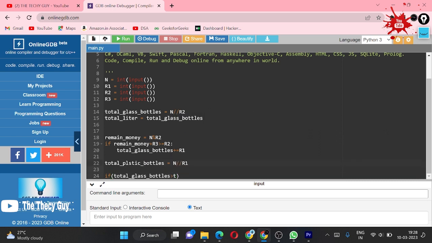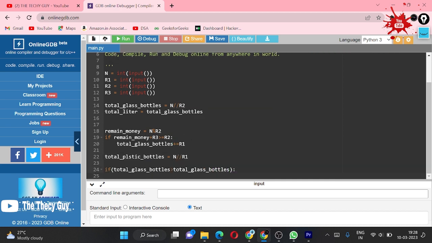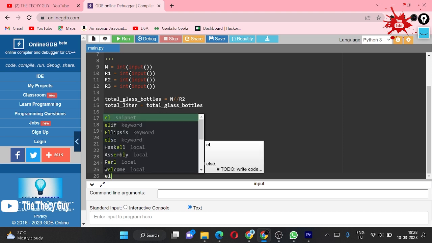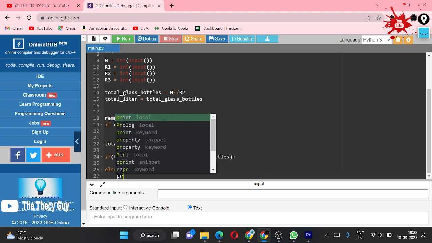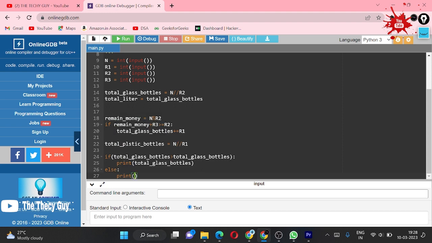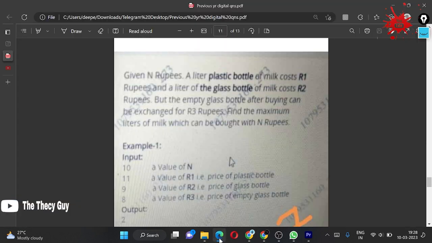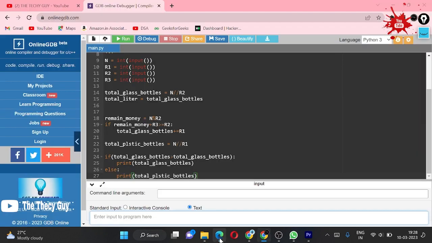total plastic bottles. If it is greater than total plastic bottles, then we are going to print total glass bottles, else we are going to print total plastic bottles. In the interactive console we are just going to give our inputs, which are 10, 11, 9, and 8, and the output should be 2.